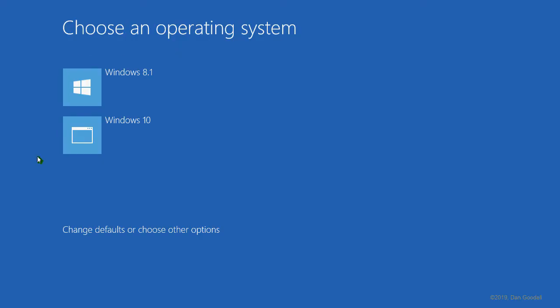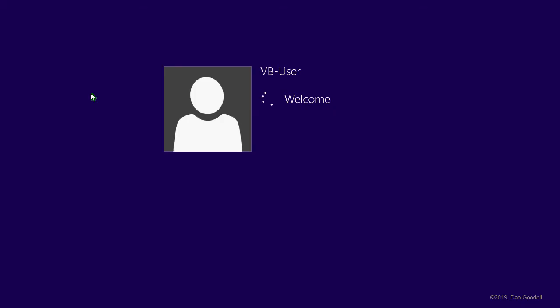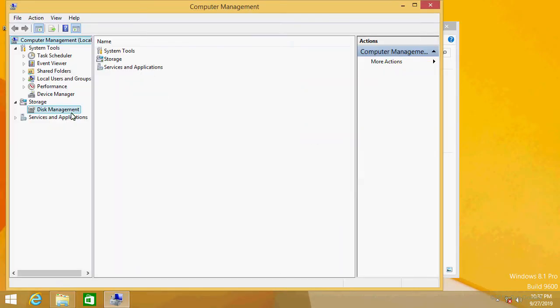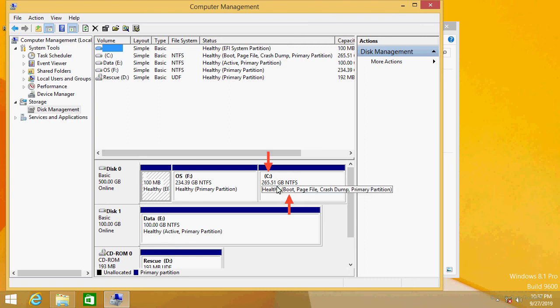We now have a functioning UEFI dual boot system. As before, enter each OS and check Disk Management to confirm the proper partition is marked boot and C, and remove the drive letter from the dormant OS partition.